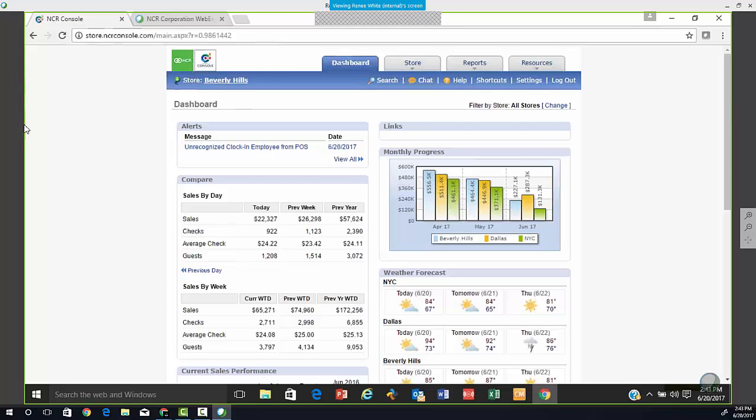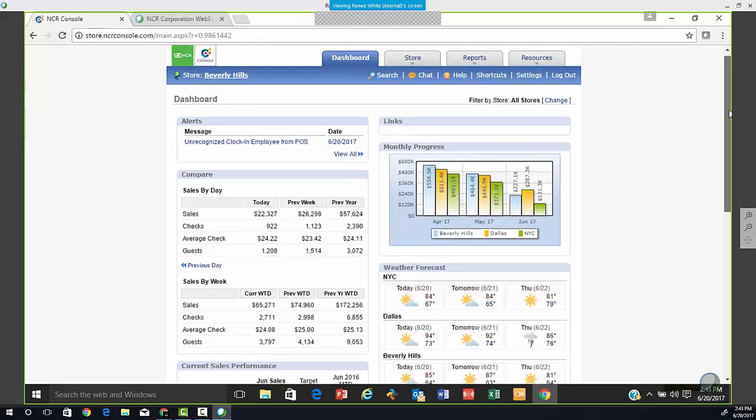For right now, it is a reporting tool. So as you see here, and please stop me if you have any questions, you are looking at your sales data.